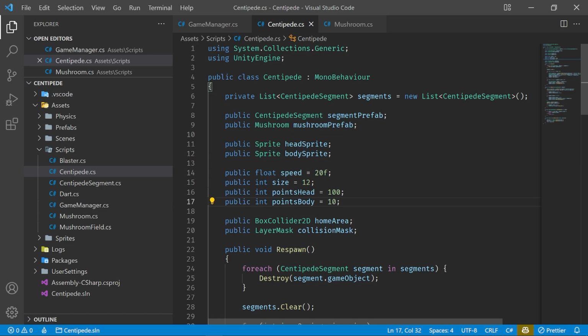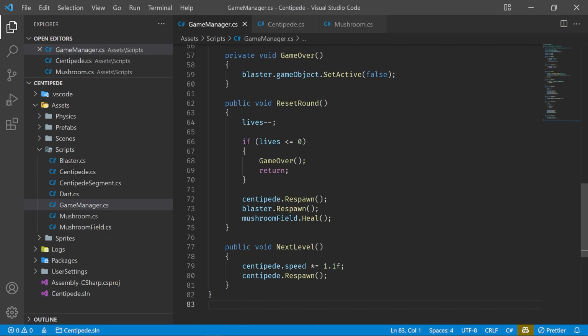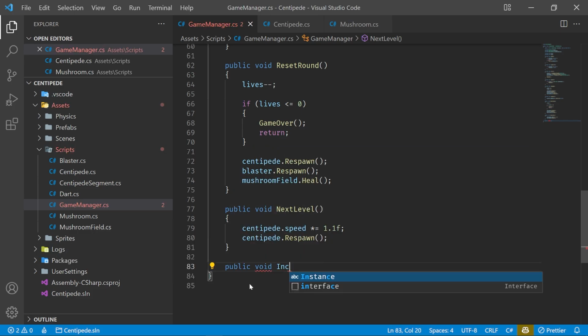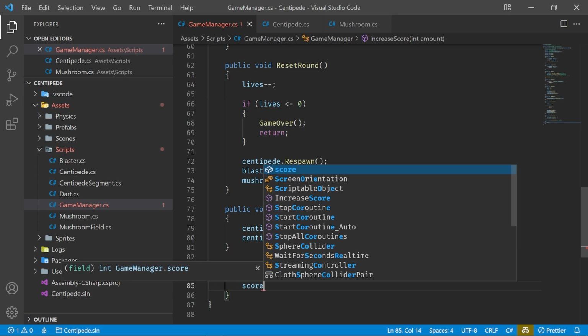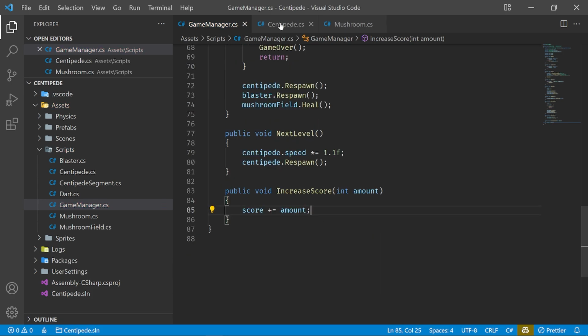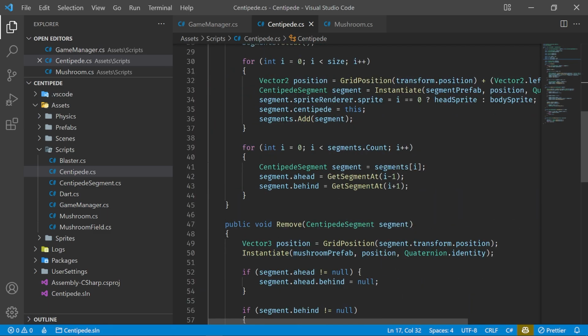And so we need to add a function to our game manager to increase the score. So let's add another public function here called IncreaseScore by some amount. And we'll update our score here. So score plus equals amount. And now we can call that function.